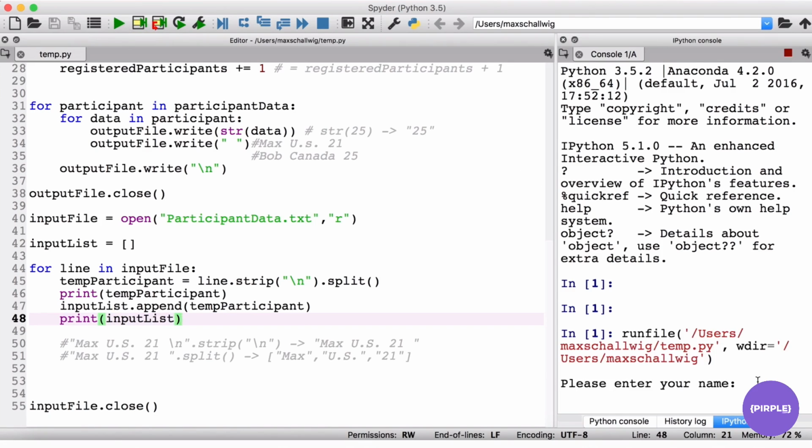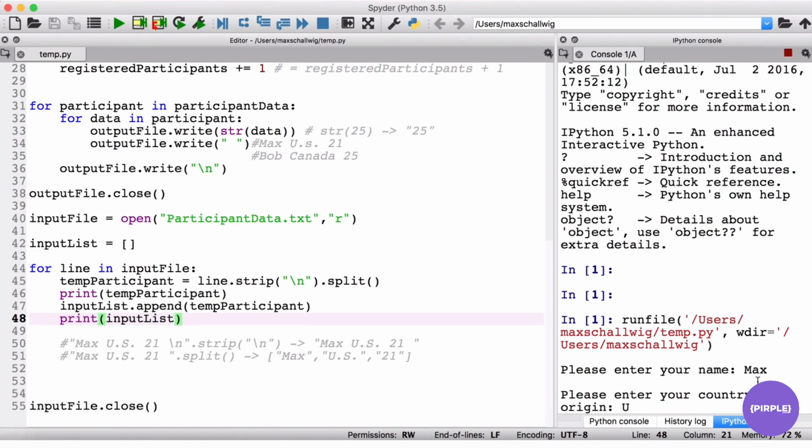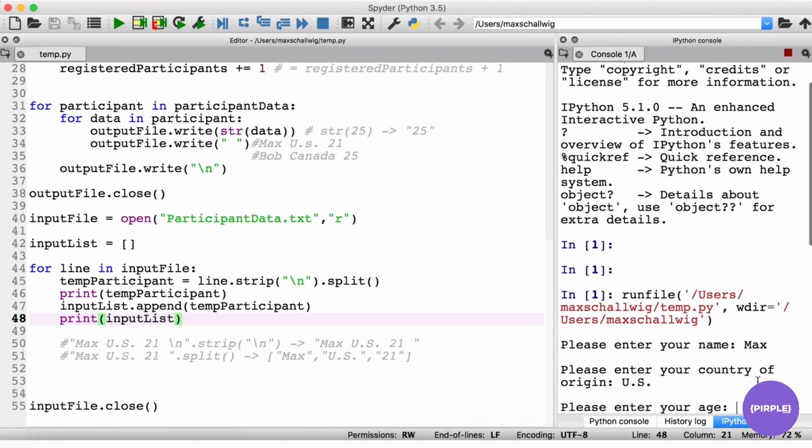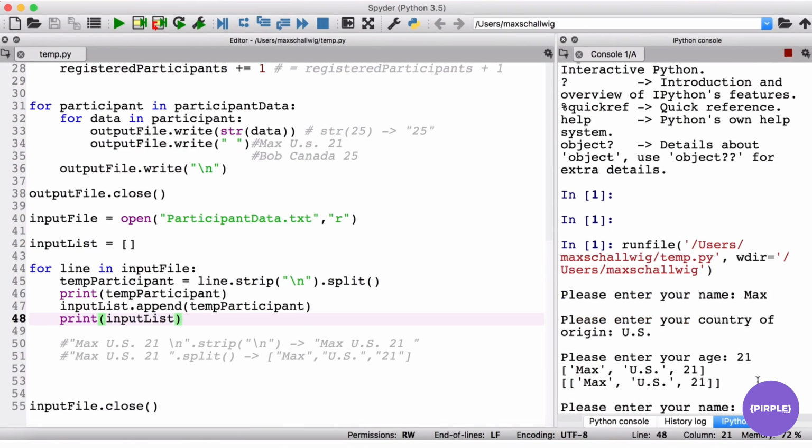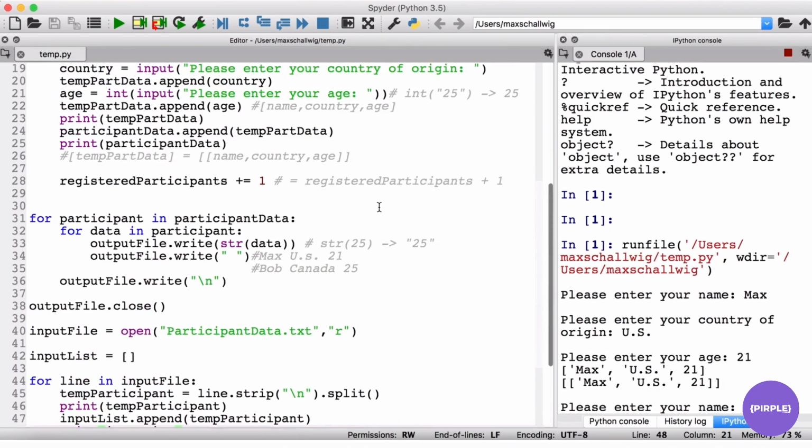So first we get asked for our name again. We'll use the same as last time. Max, and origin is going to be US. Age is going to be 21. Then here we have our temporary participant data from up here in our participant data, which is going to be written to the file.